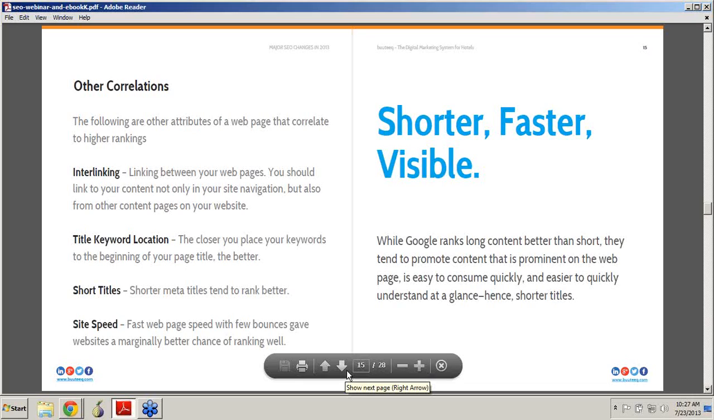Title keyword location, as we talked about earlier, the closer to the beginning of the title your keyword is, the better, the higher it'll rank. The shorter the title, the higher it'll rank. And the faster your website loads, the higher it'll rank. All of these things were correlated to higher rankings on Google.